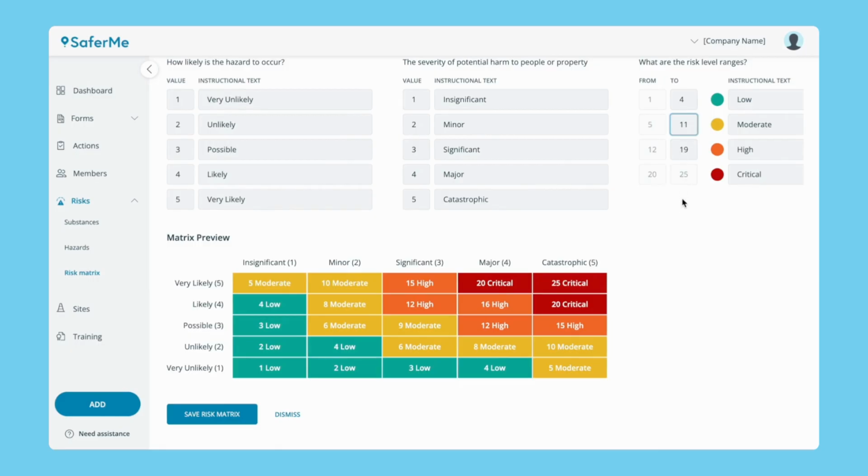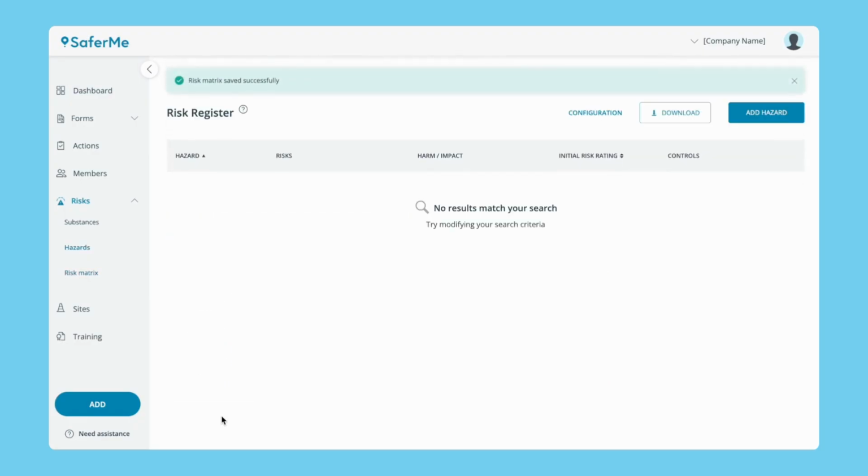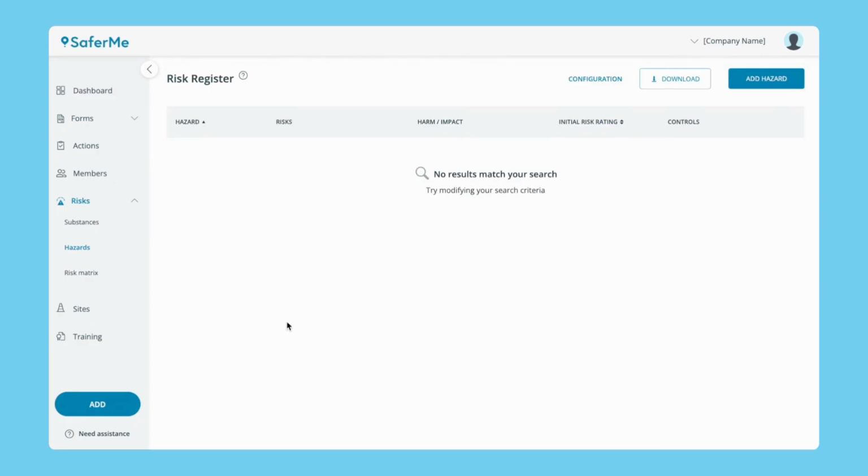So if you work in a high-risk organisation, you may wish to change your scoring to reflect your risk matrix. The SaferMe risk matrix is a 5x5 matrix where if a worker were to select insignificant and very likely, it would come out to a score of 5 moderate. Once we've configured our risk matrix, we can begin to add our hazards. If at some point you'd like to change the risk matrix, you can come to Configuration or Risk Matrix in the left menu. This will take you back to the risk matrix page, and any changes you make will be applied to all risks. Let's select Add Hazard.